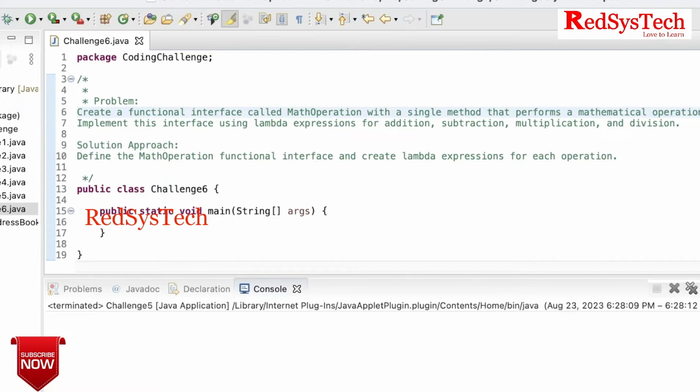So they want us to create an interface, a functional interface, with a name and a method name, which performs the operation on two numbers. Implement this interface using Lambda expressions for addition, subtraction, multiplication, and division. Which means first we need to create an interface, which is nothing but a functional interface. So what is a functional interface?